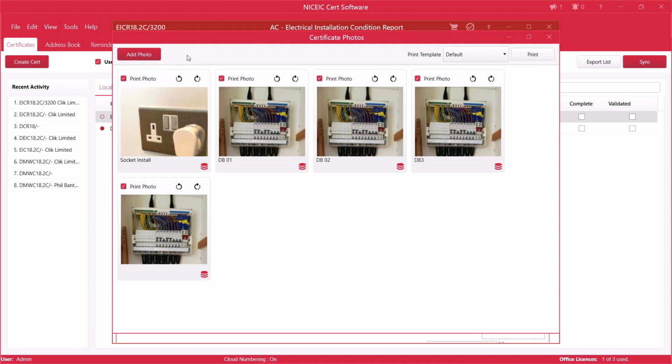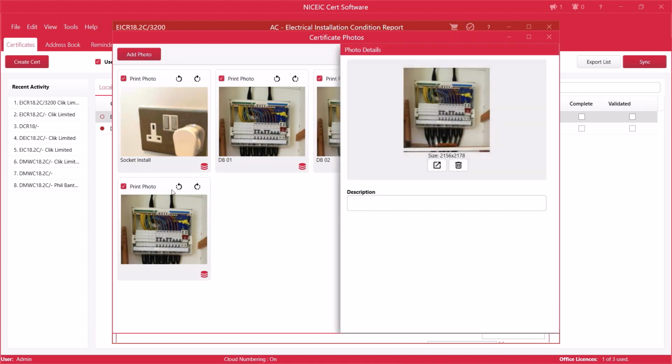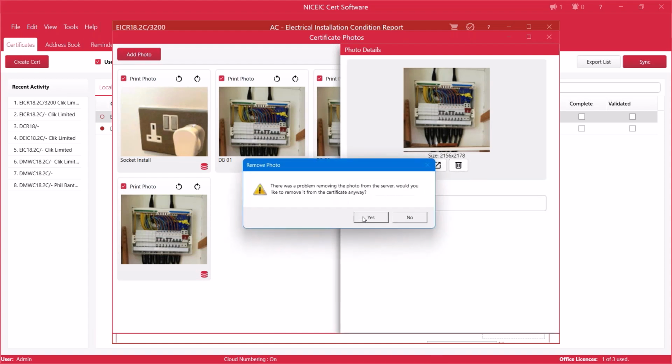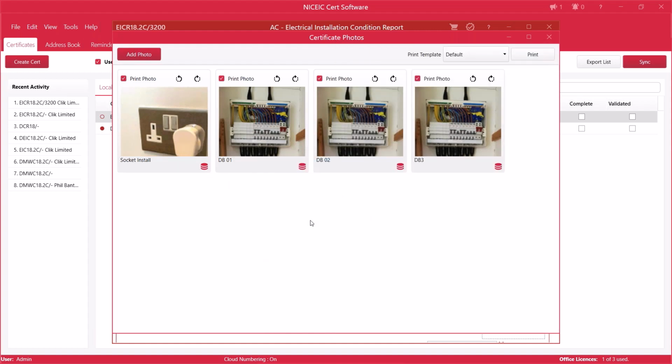Right, what we're going to do now is think about deleting that one because I don't need it. So I'm going to select it. If you select it, a pop-out will come from right to left. Then you can click on the delete icon in here to delete the photo. So I'm going to delete that. And it will say it's removed, perfect. So I've removed it from that certificate.